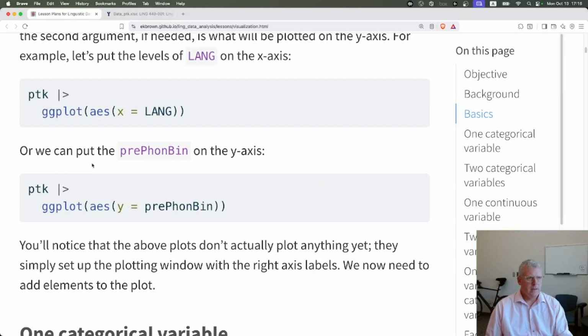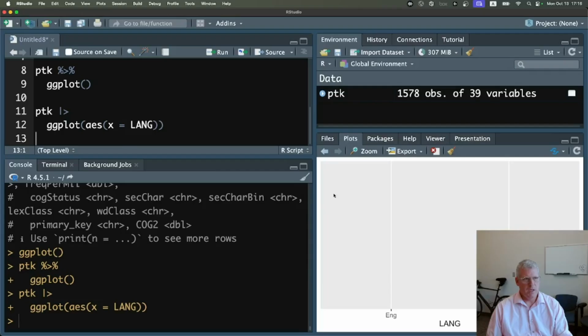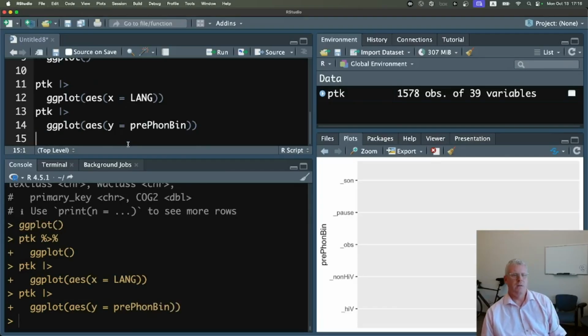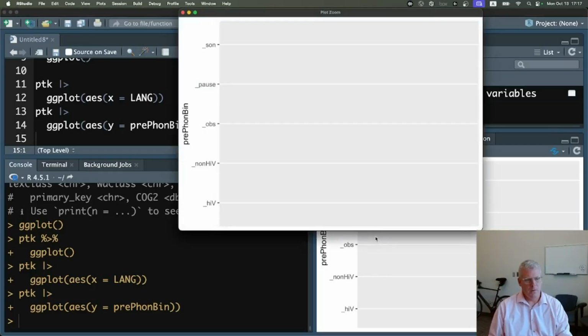Or we could do it on the y-axis, right? If we were to take this little bit of code, let me grab it like that and just do it here, right? I have 5 levels in the column called pre_fon_bin. The previous phonological sound binned up into bins. I have son for sonorant, pauses, obstruents, non-high vowels, and high vowels. Again, we can look at it up here if we wanted to.